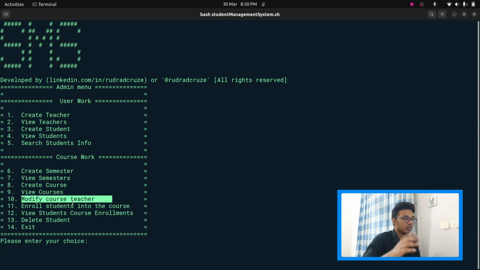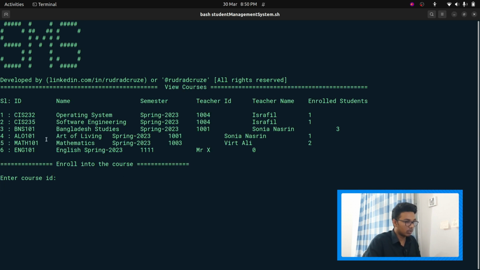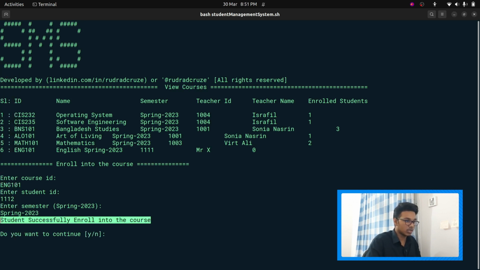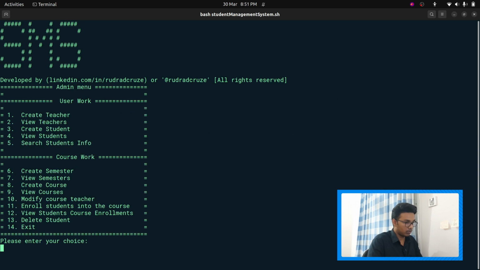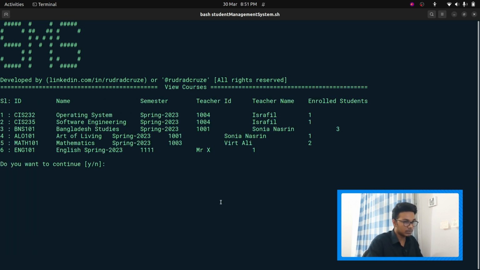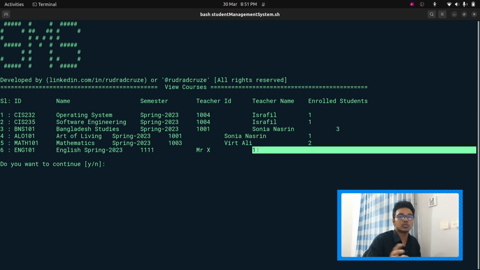We have modify teacher. We can modify a course's teacher. For example, we can show the code that enrolls students into the course. We can enroll a student into the course. Let's check it out. This will first show the available courses. For example, let's assign to ENG 101. Student ID: the student ID we created, 1112, and the semester was spring 2023. The student is successfully enrolled into the course. If we view the course, it will now show 1. The student is already enrolled.